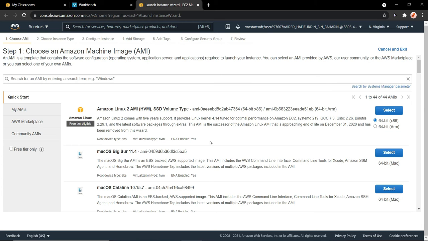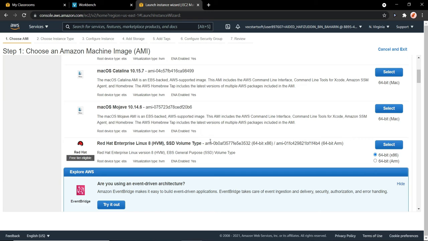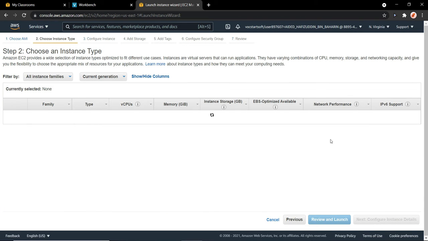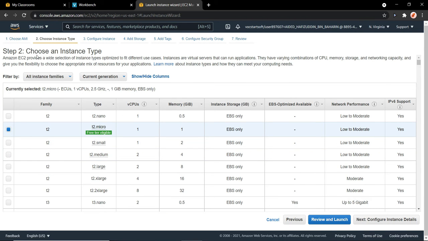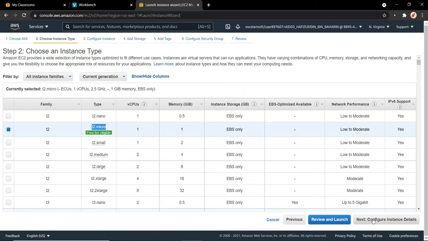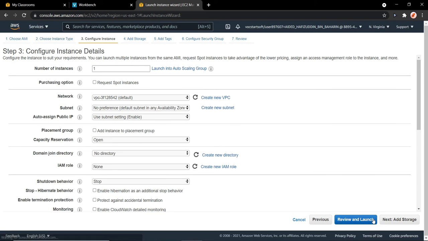and you can choose what type of AMI, Amazon Machine Image, that you want to use. For this video I will use Ubuntu Server 20.04 LTS as my AMI, and just click on select. For step 2, choose an instance type. You can choose whatever you want, or just let it be default. It is t2.micro, and after that just go to next, configure instance details.